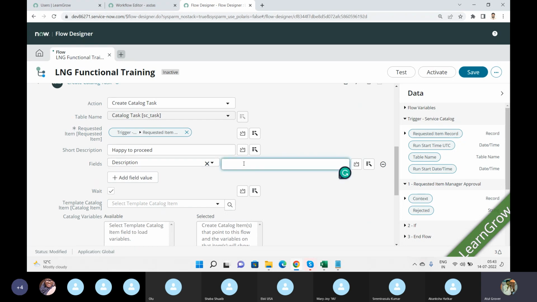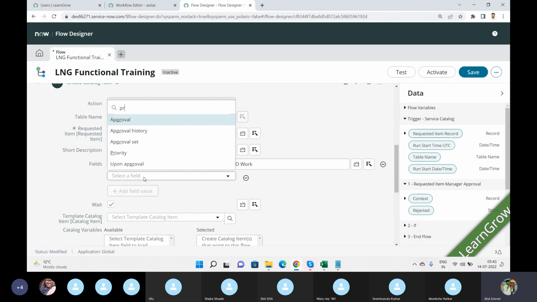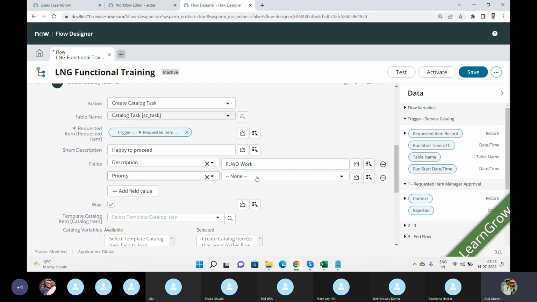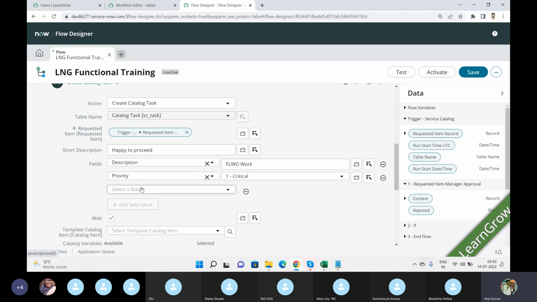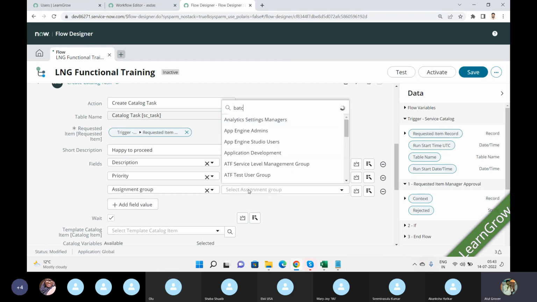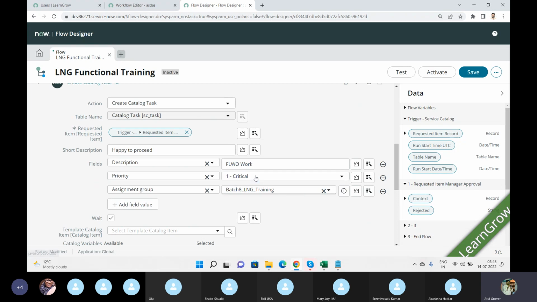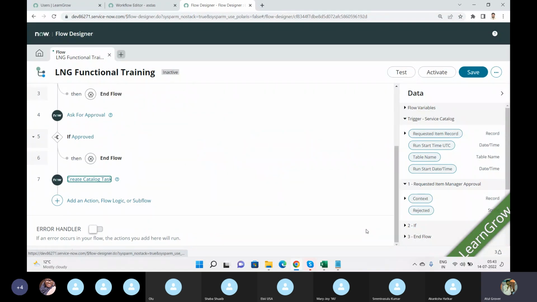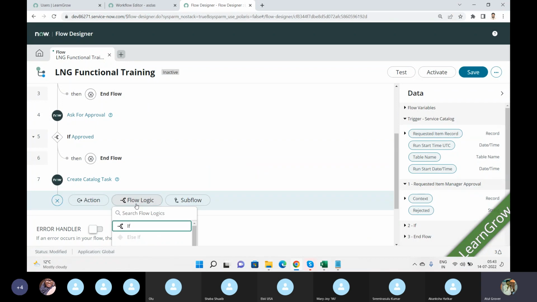Description should contain go work. I want a priority as well. Priority should be critical. I want to put an assignment group as well. I want to put assignment group batch 8 and click on done here. Clear? And at last, just put the end here. I guess we have to put create catalog task. Okay, good.